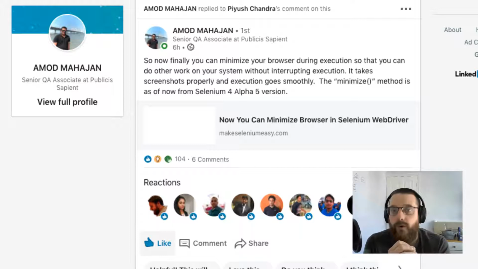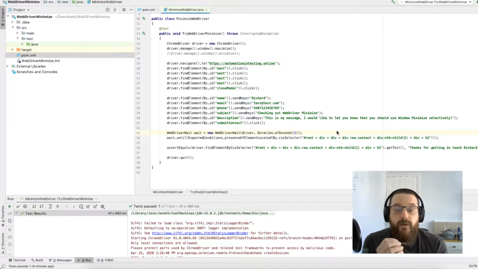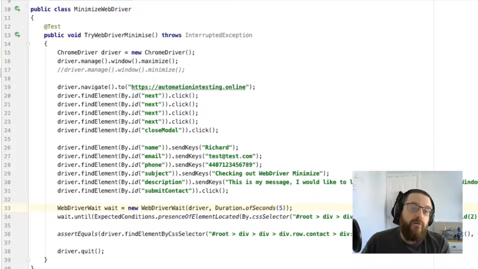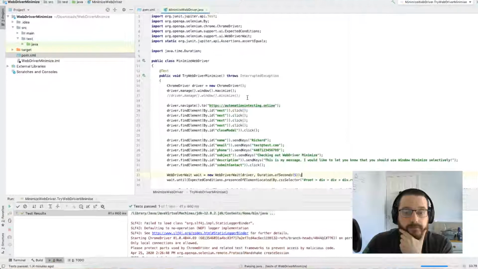I was like, wow, how long have you been able to do that? Turns out not very long, but I had to give it a go. So I had a simple plan. Write a really simple script that utilizes automation and testing.online, which is our automation playground for practicing all your automation needs. Navigate through our modal that appears, fill in the contact us form, submit it, make sure it happens, see if it works. So let's give that a go with normal window maximize.